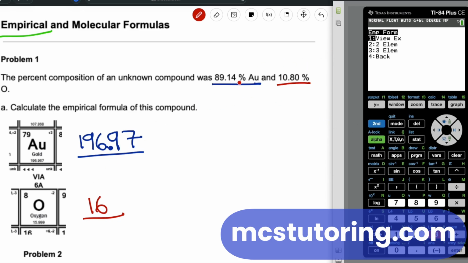So it's a 2-element compound here. So we're going to press 2 for the 2-element. And then what's the mass of A? Now, I know some smarty pants might be saying, hey, 89.14 is a percent. We're just going to assume it's a 100-gram sample. So we're going to do 89.14. There we go. And then what's the atomic mass? Oh, it's 196.97. And then the mass of B, again, we're going to take the percentage. It's the 10.8. So I'm just going to put 10.8.